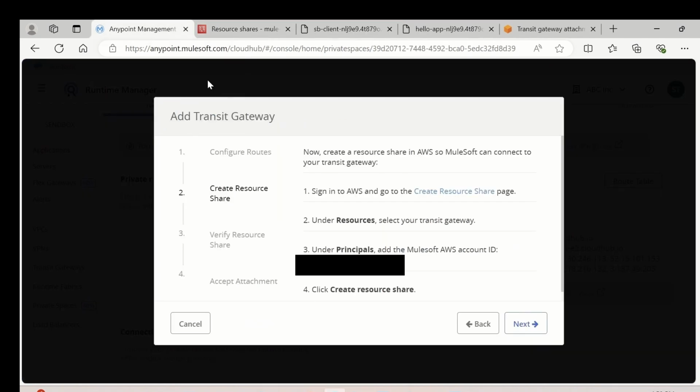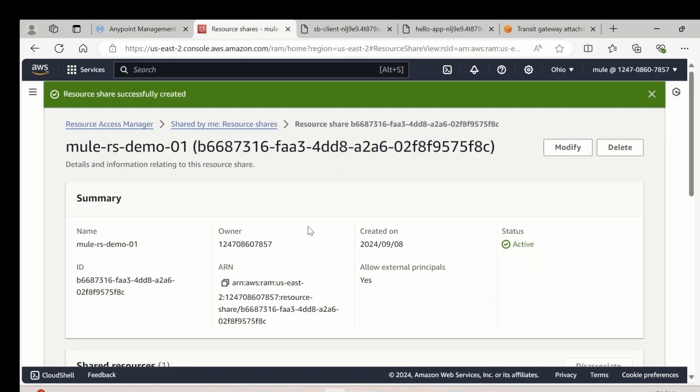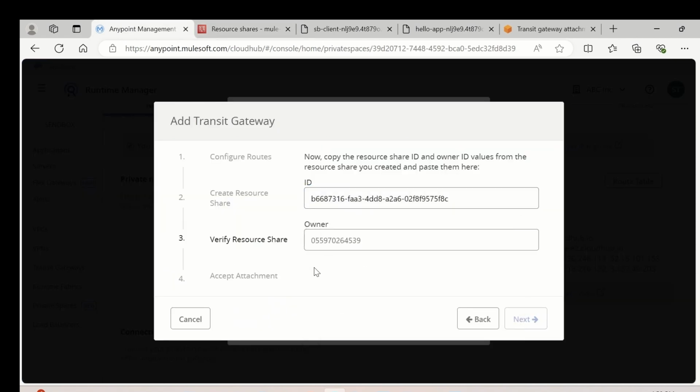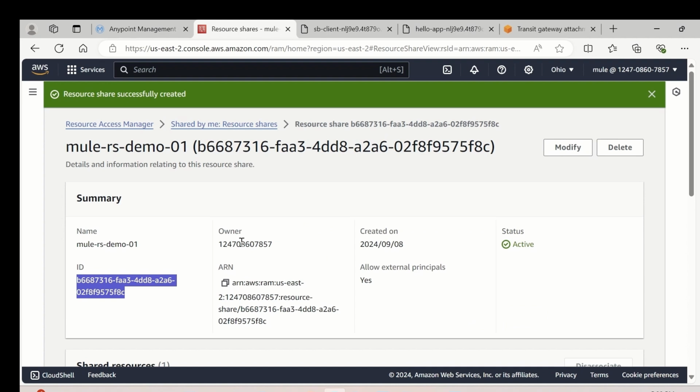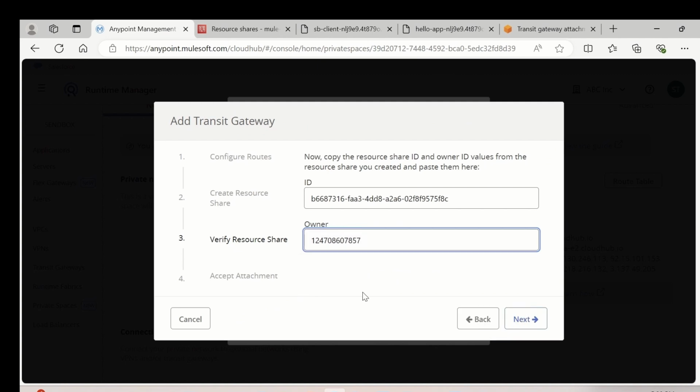I will go to the next step, add transit gateway next step. Click next. Here we have to add the resource share ID and the resource share owner. So this is the resource share ID. Let me copy it. And the owner is this. The owner of this AWS VPC, the account ID of this side of the AWS account. Click next.